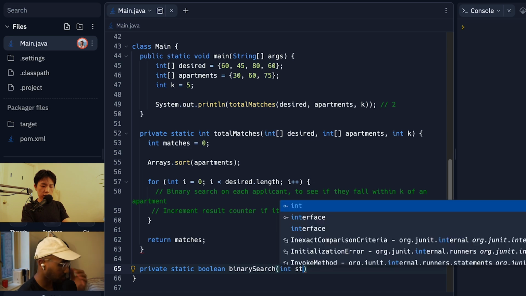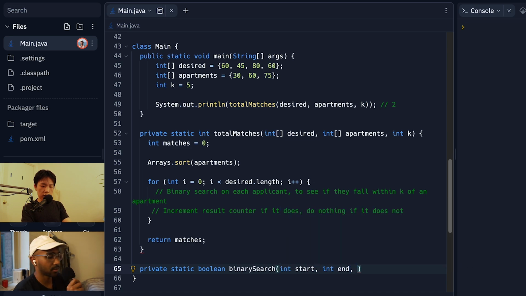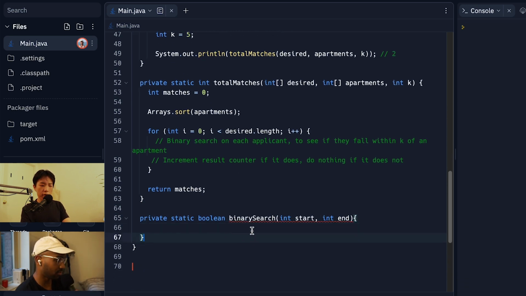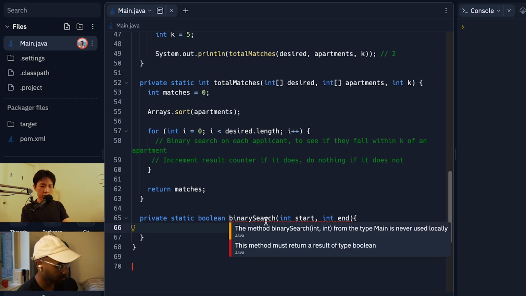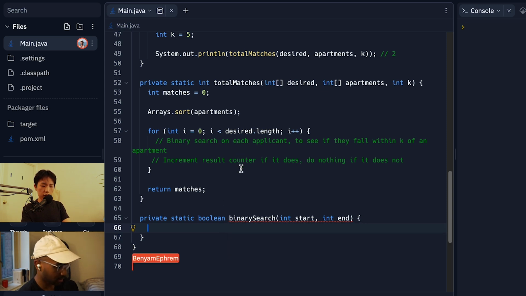So for the binary search we have int start, int end. I forgot what other stuff we need. I'm sure I'll find out later once I actually implement it. It's fine if you come back and fill it in. I don't think I've ever implemented binary search from scratch.